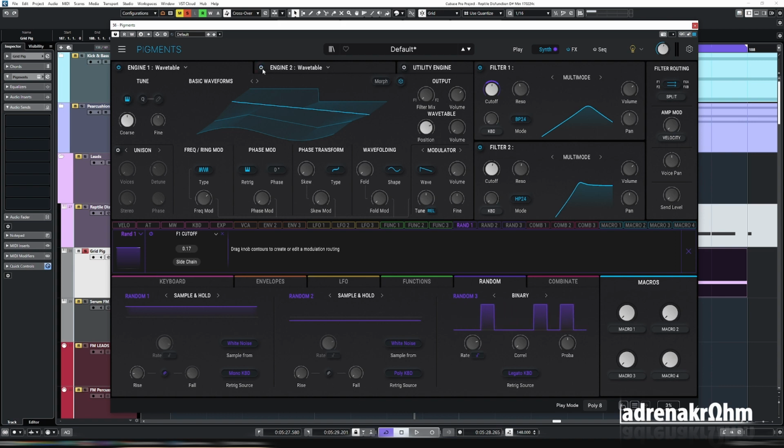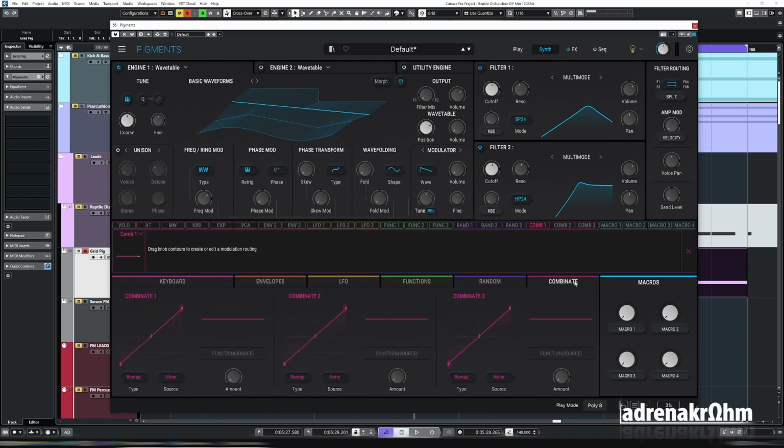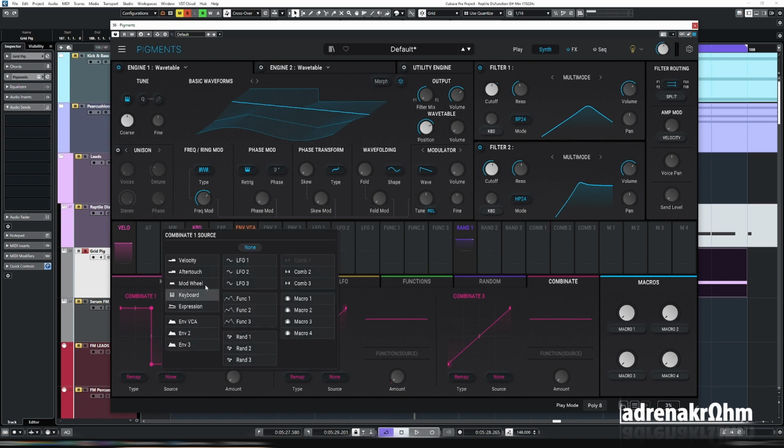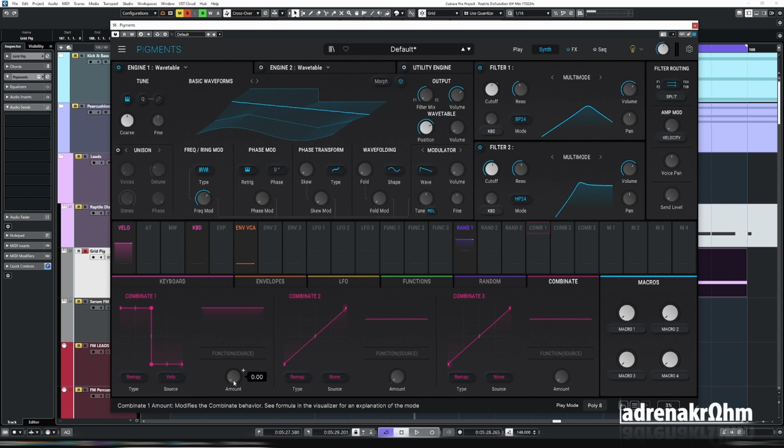So let's just turn engine 2 off for now, so we only have engine 1 active. Let's go to Combinate, or actually down here, Combinate. Now what we're going to do here is, let's turn this all the way up, and then at 50%, which is there, let's put that all the way down. Now we have it assigned to remap, which is good. And then we're going to assign the source to velocity. Let's turn that all the way up.